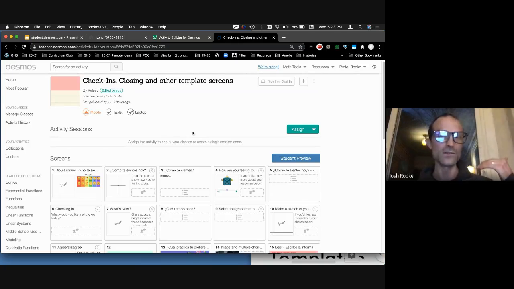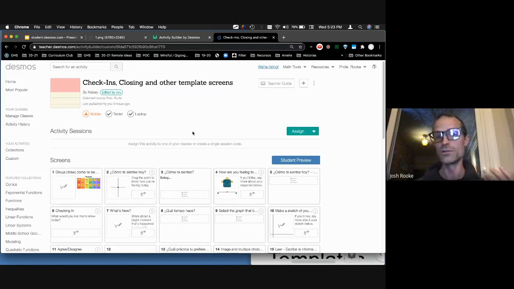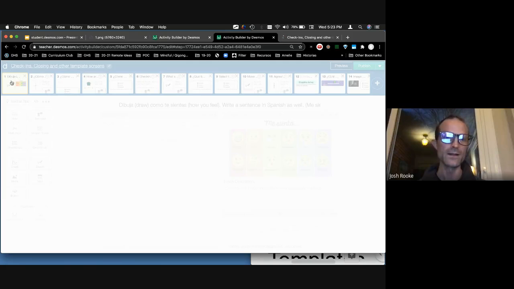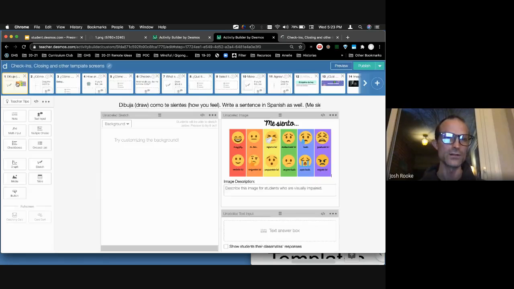other activities that you've created in the past. You can do that a couple of different ways. You can either go into the activity and say, edit your activity. And let me open another window so that I can go back. So you'll see that all of the screens will pop up here. And let's say I want to add as the first question, this draw how you're feeling right now.